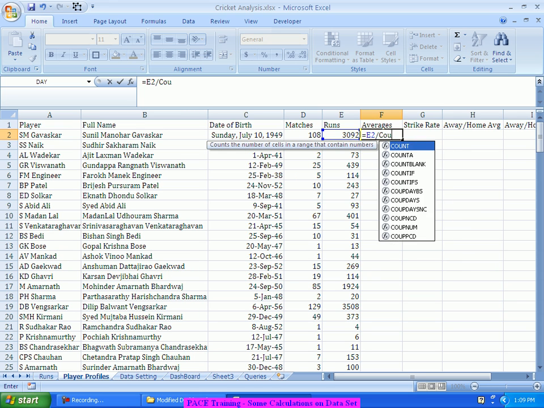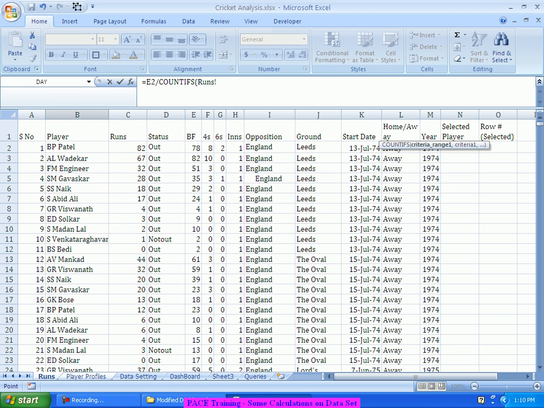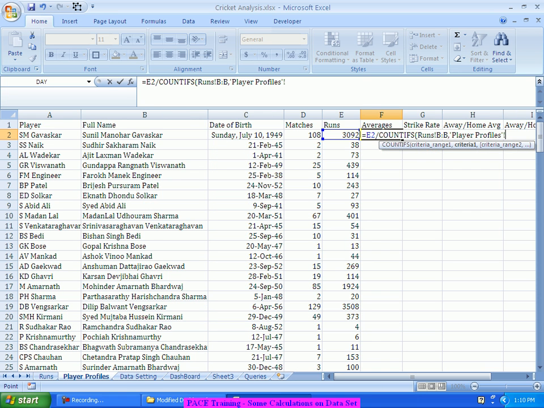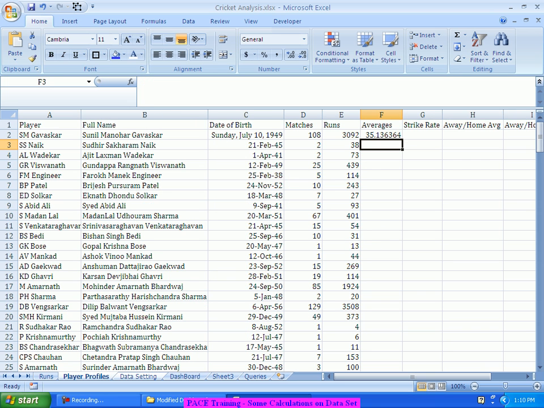I need to use COUNTIFS, because there are two criteria. One is the player name should match, and the other one is the status should match out. So what I would simply go with is, in this run sheet, the first criteria is the player name, comma, should match with this name. Then again in the run sheet, the status, comma, should match with out. So I'll simply type in "out" within quotes. So this will give me the average of this person.